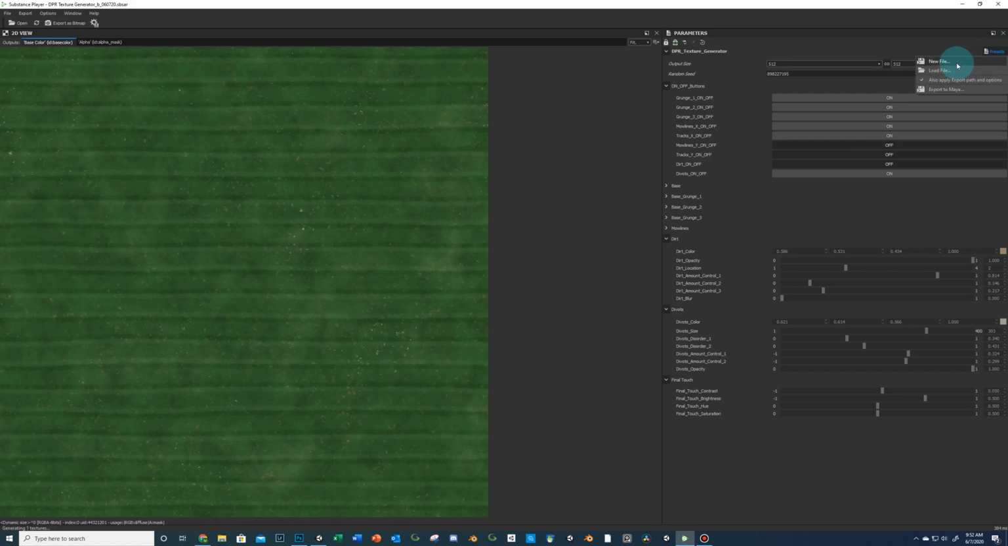So if you click here and you click new file, now you can save your presets. So if you happen to go on, or it was a different day, you could then reload the project that we worked on today.